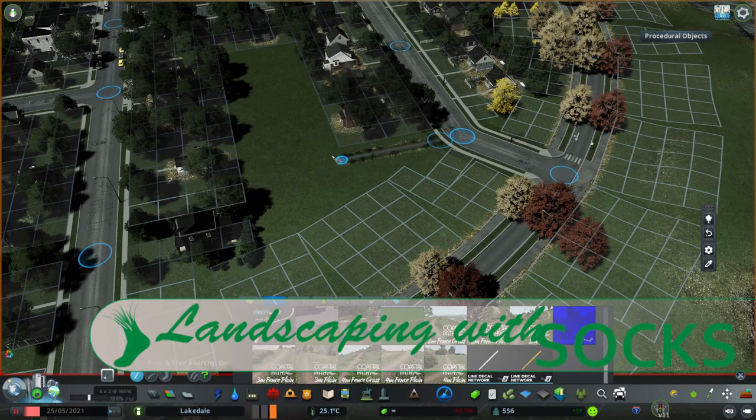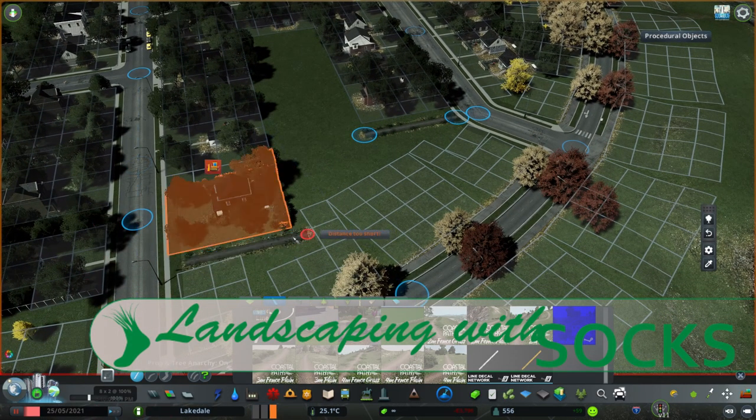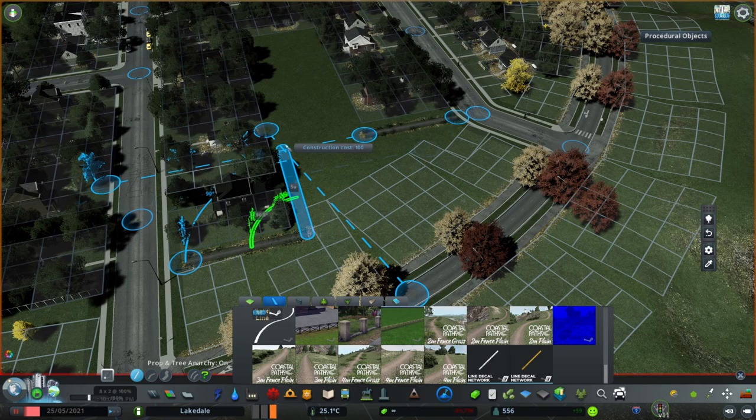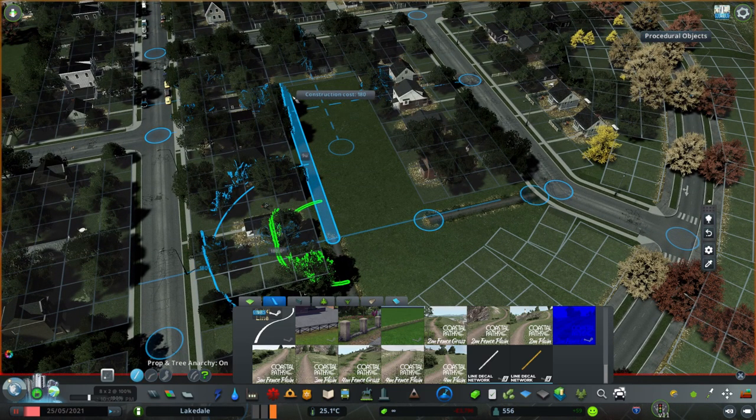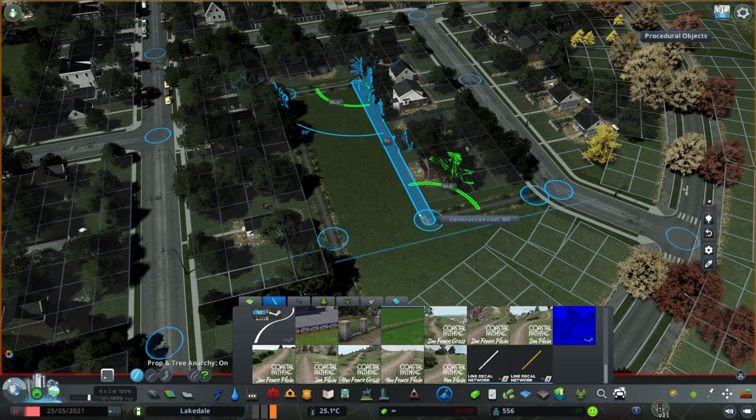It's time for my favorite segment of the episodes, Landscaping with Socks. In today's installment, we build a custom park for the residents of Lake Sockside.